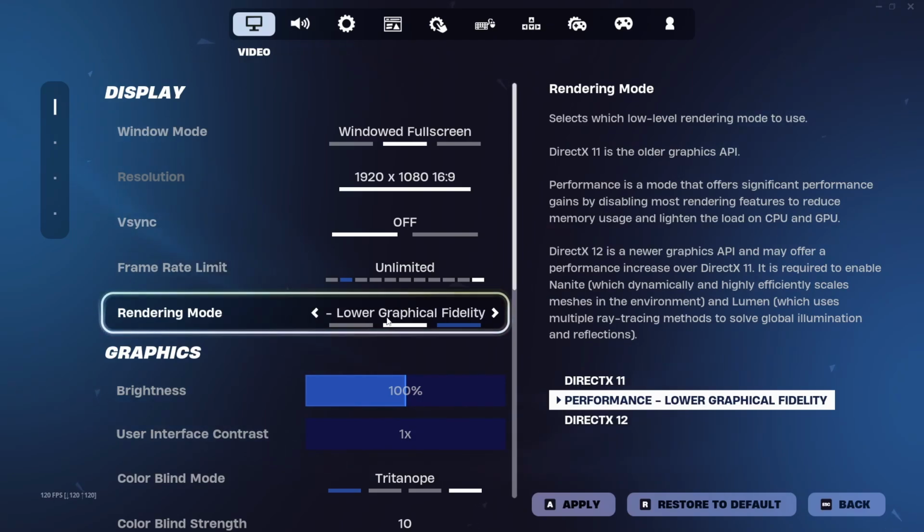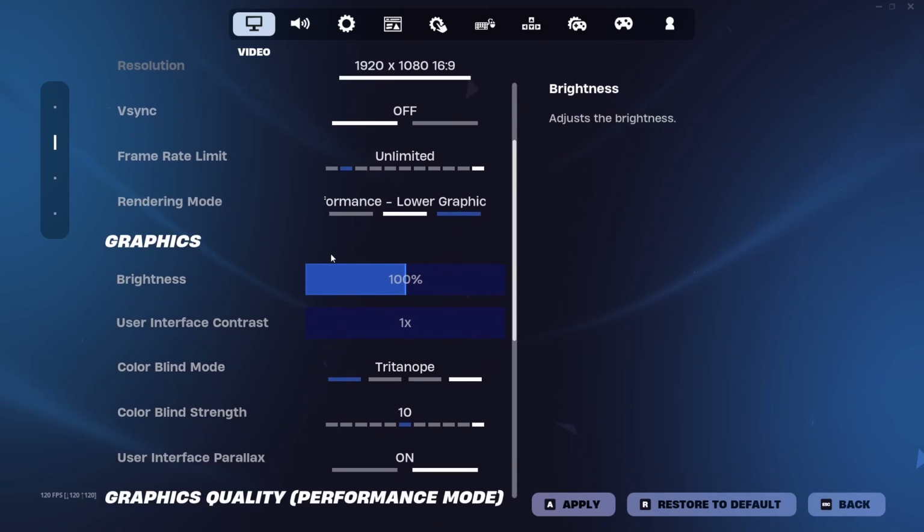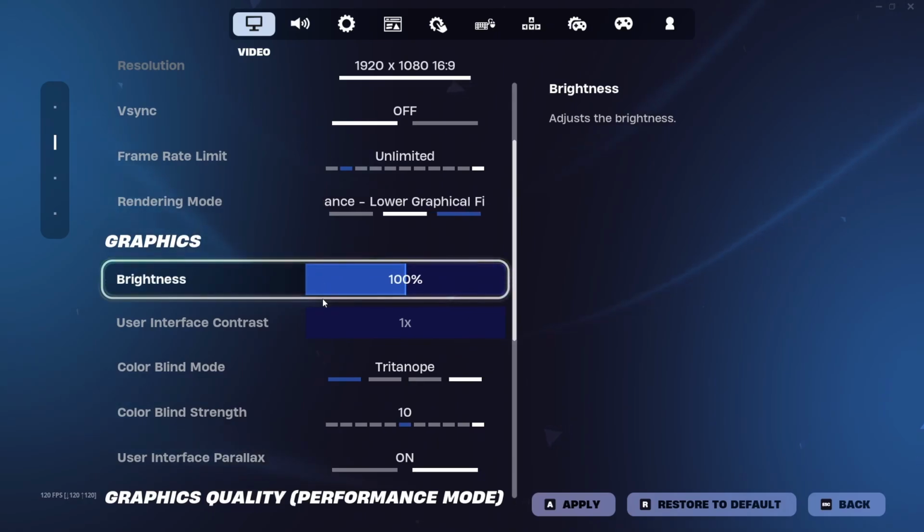Rendering mode, keep it at performance mode. Performance mode is the best one if you want to have zero delay. Brightness, I have 100%, personal preference.